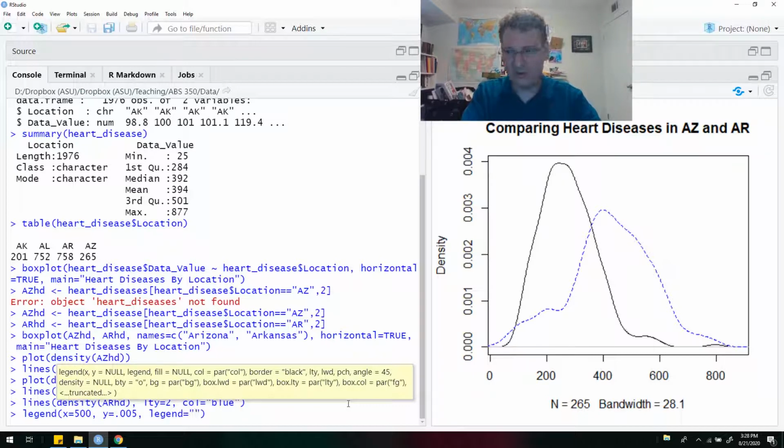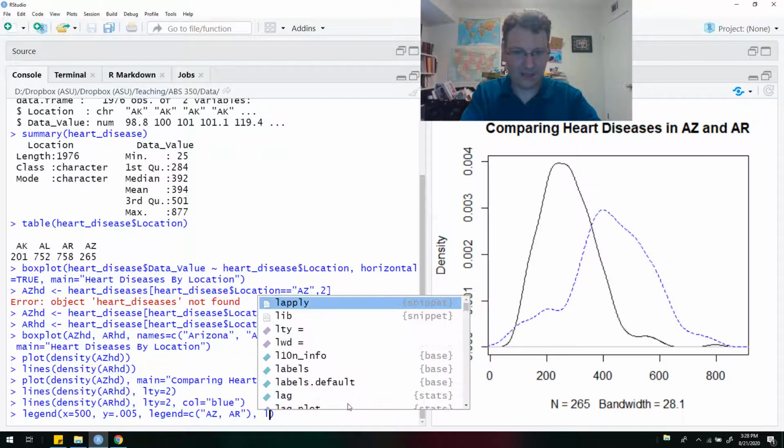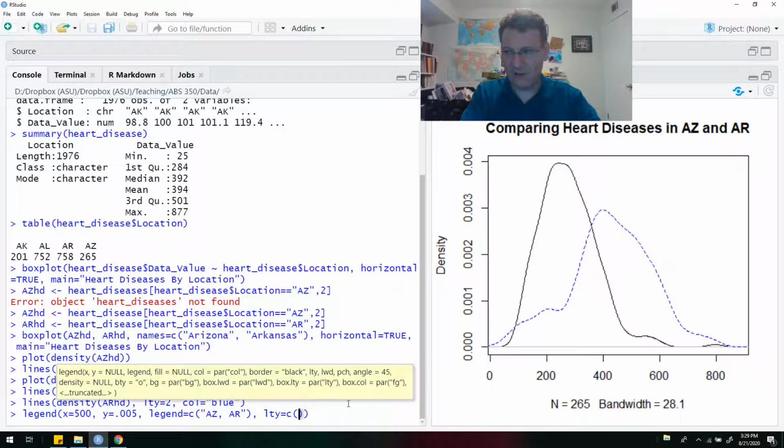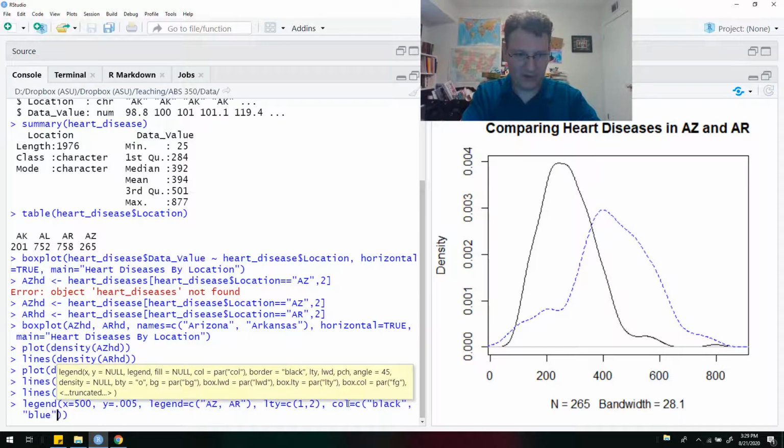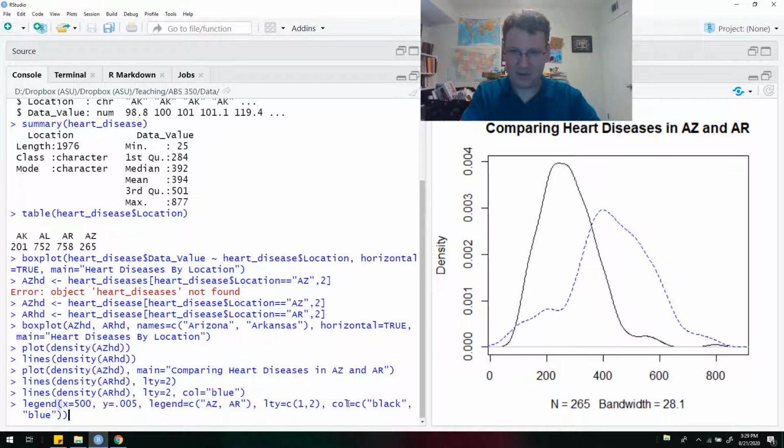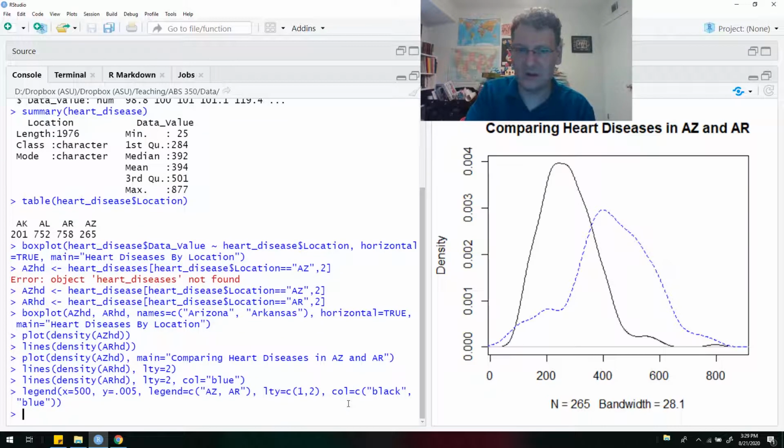Legend equals, I have to combine AZ comma AR, and I'm going to have to specify LTY equals 1 and 2. The two styles for the legend are going to be solid line and dotted line. That's 1 and 2. And then the color of them, I'm going to have black and comma blue. Now this might be in the wrong place, but we'll try it and see. I'll fiddle around and try to fix it if it's wrong.